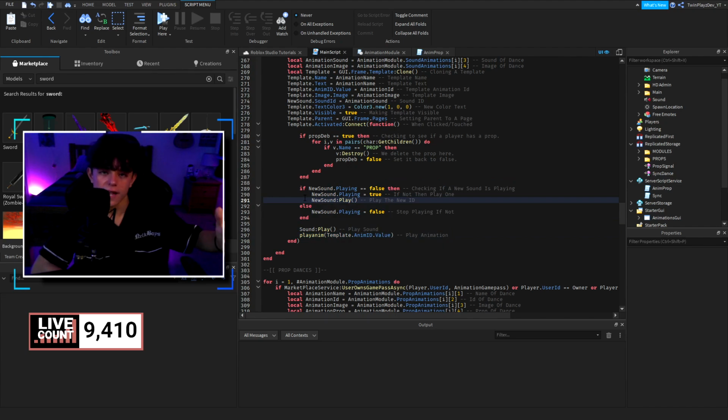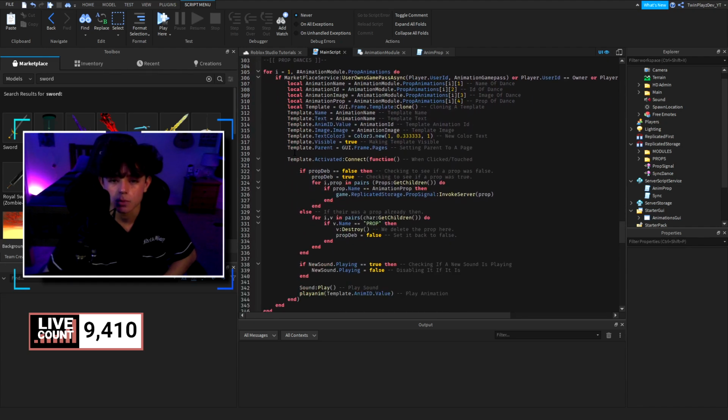Now, this is all local sided, so players can't hear the sound, because why would you want that? In my opinion, that's why I didn't do that. It's very unnecessary, and they should be hearing the lobby music, not other people's sound dances. So, pretty cool. Now we have the prop dances, which talks about a lot.